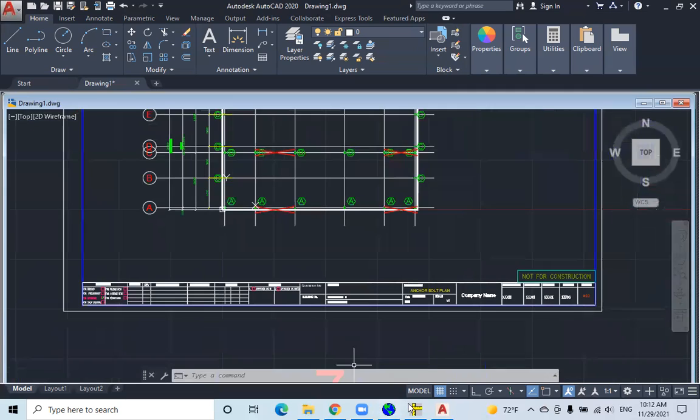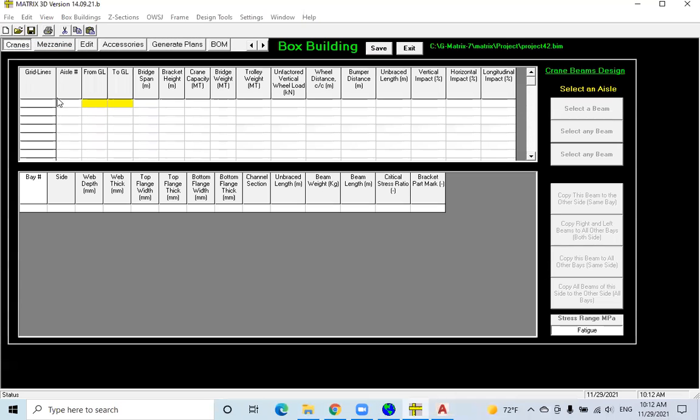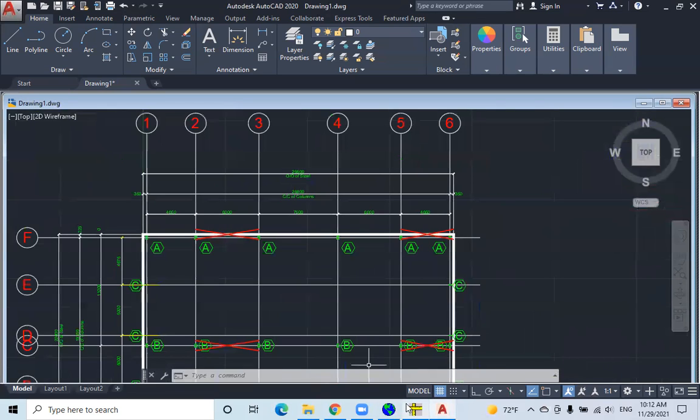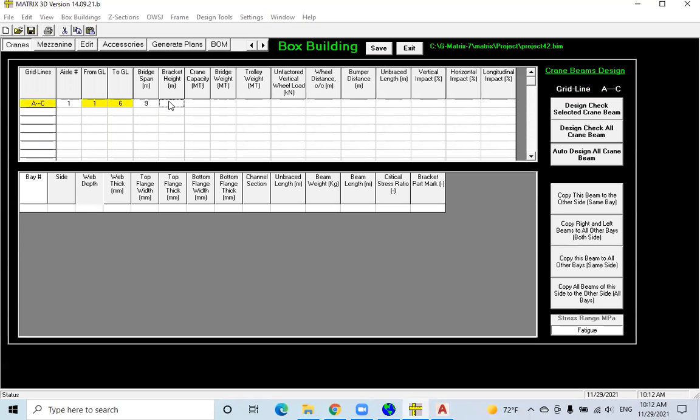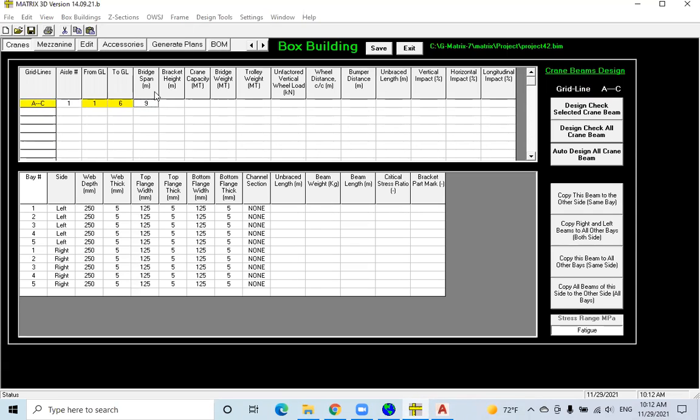Based on that, I'm going to say here that I want in aisle number 1, from grid line 1 to grid line 6, bridge span automatically has been considered 9 meters. Bracket height will become 5. The crane capacity 5 tons. Bridge weight it's around 3.5 to 4 tons. Trolley weight 0.5 tons. We can see the unit that I want to input my data.